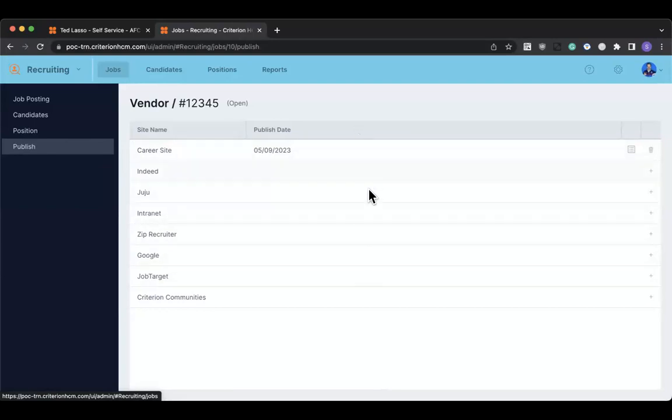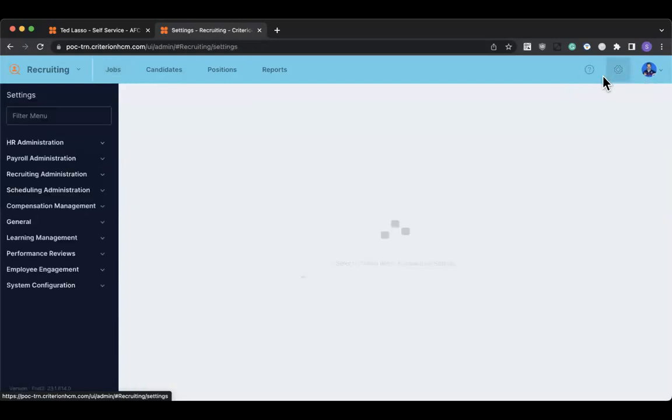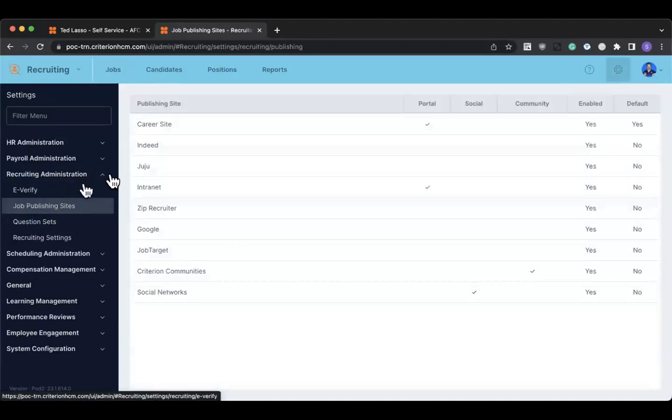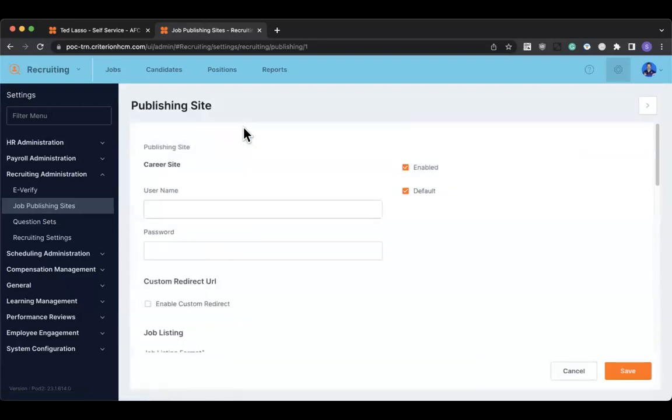So let me show you how those are set up, and then we can talk about publishing to those, including the Criterion community. So I'm going to go over to my settings and go to the recruiting administration. And here you'll see job publishing sites. And these are all right here. So career site, let's just look at this right here, how this works.